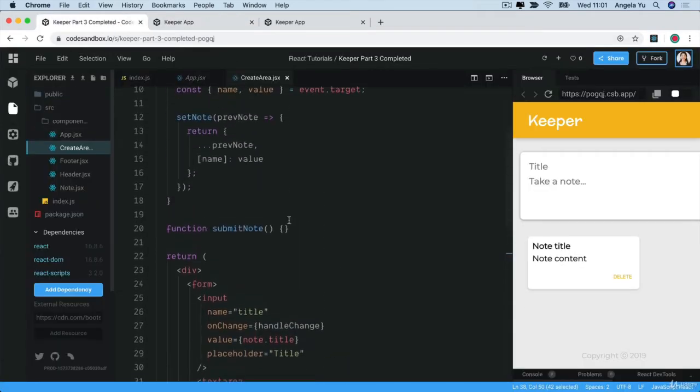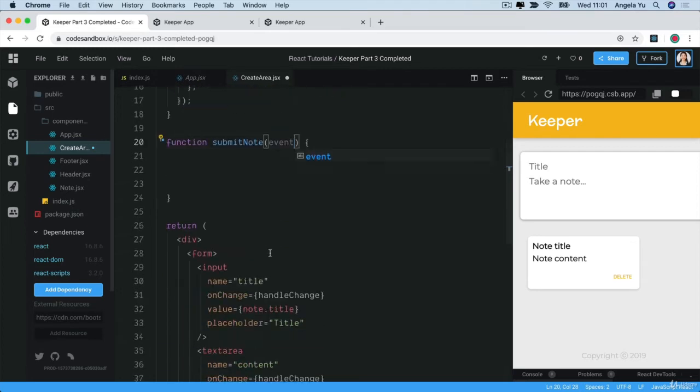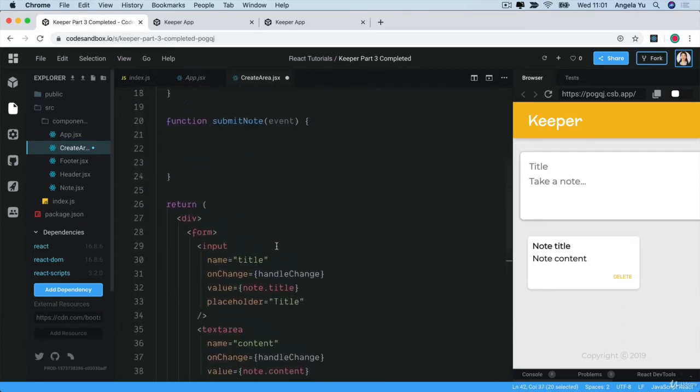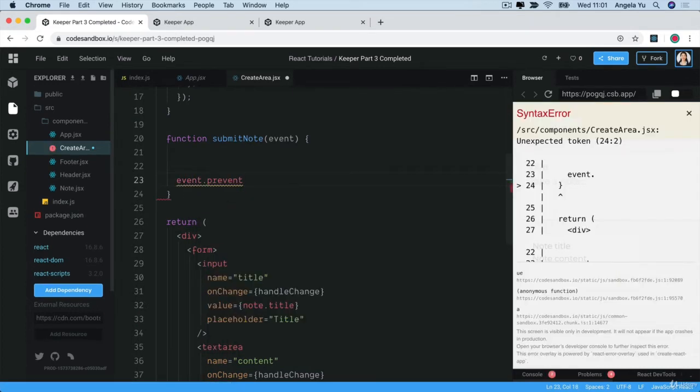So the first thing we need to do is to prevent this. So we can pass the event to this submitNote, and the event is triggered by the onClick, and we can call event.preventDefault.